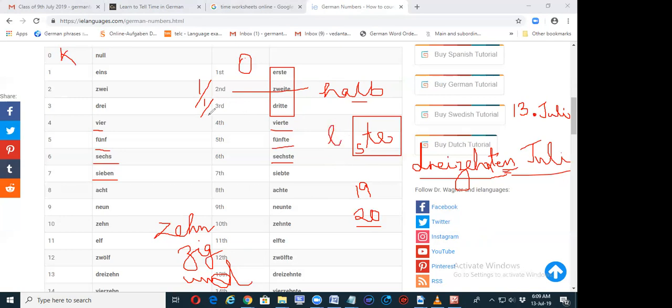So when you say 1/3, you are going to say drittel. Okay, 1/4 is then going to be viertel. 1/5 is then going to be fünftel. So the L is then going to be your key. Clear so far? Yeah. Very difficult.